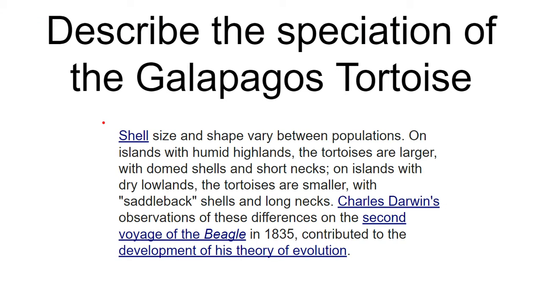So, next example, Galapagos tortoises. These were also mentioned in the video. There are different species of Galapagos tortoises, or different races, and there's different tortoises around the world. Okay, so shell size and shape vary between populations. On islands with humid highlands, the tortoises are larger, with dome shells and short necks. On islands with dry lowlands, the tortoises are smaller, with saddleback shells and long necks.